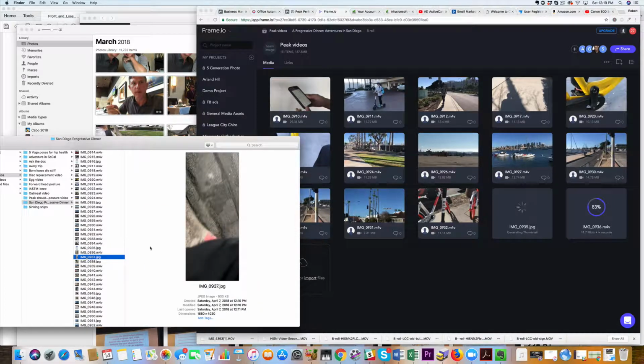The editor that I'm going to have edit this actually lives in San Diego, so we're going to be having him do this because it makes a lot of sense that he would do it.